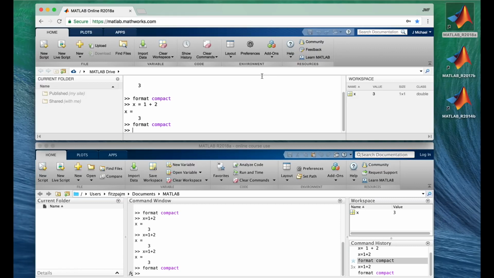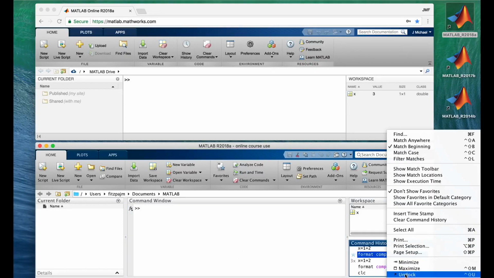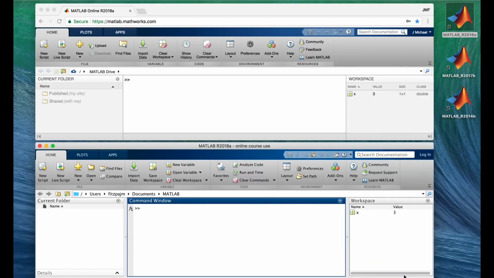But before we move on, let's tidy up the command window. It's gotten very cluttered. There are buttons for that in both versions, but I like to type more than click, so I'll use a command to do it. CLC, clear command window. There. I'll do it in the installed version too. That's much better. And I'll undock the command history. Undock. So both desktops have the same layout.